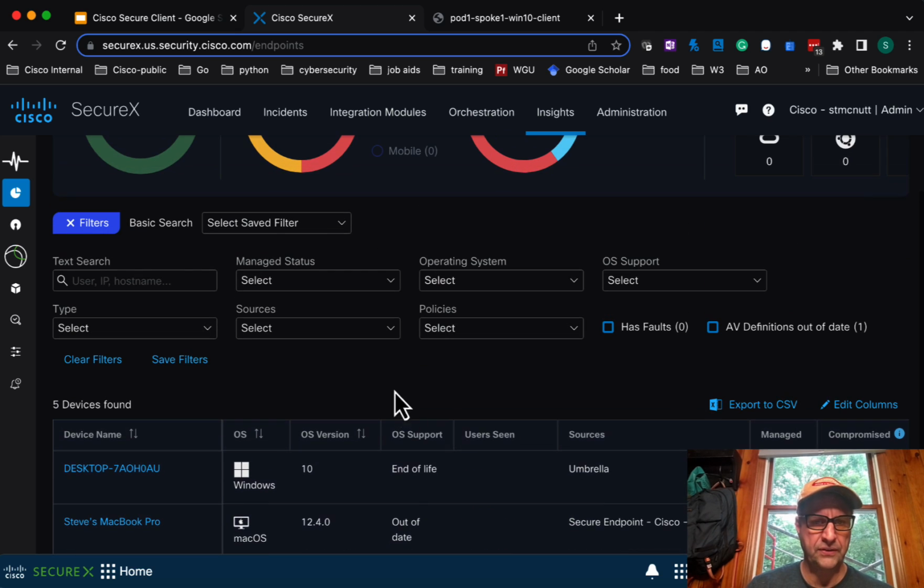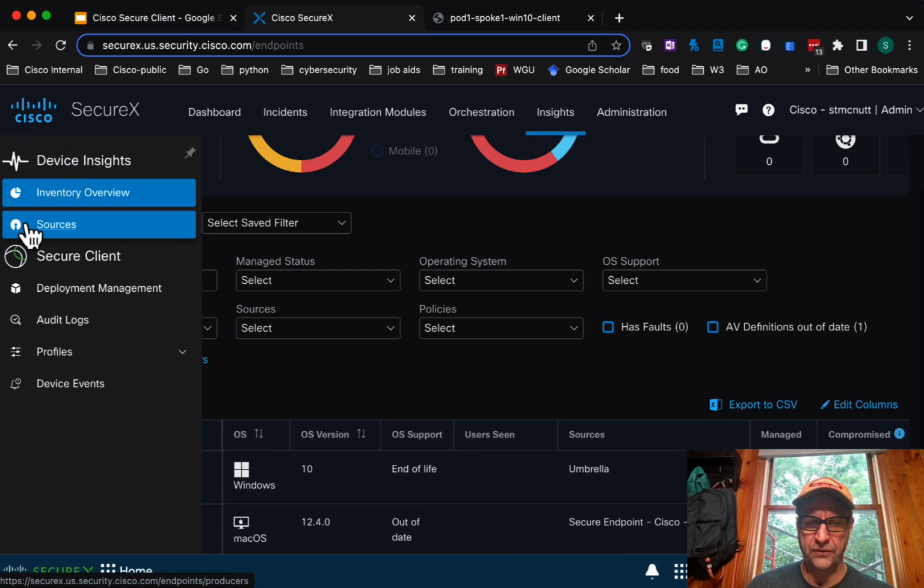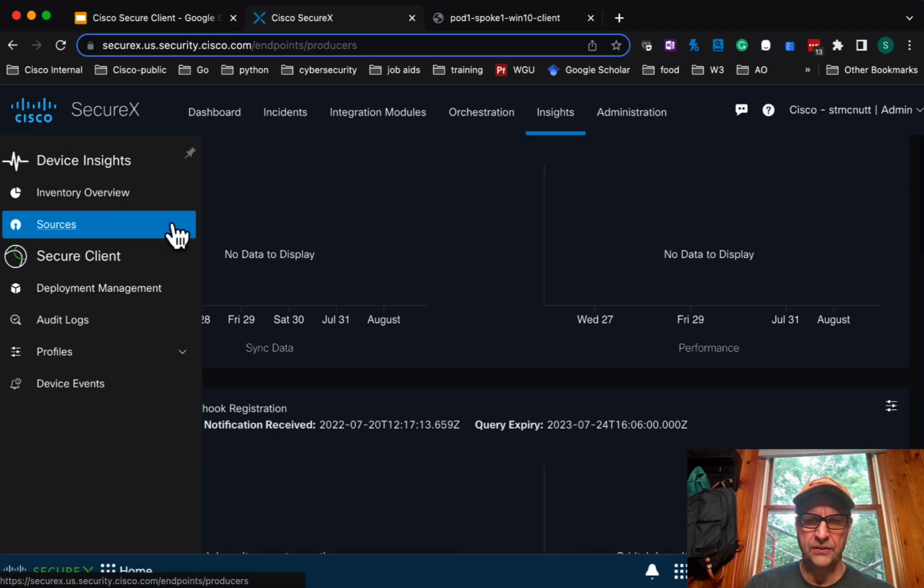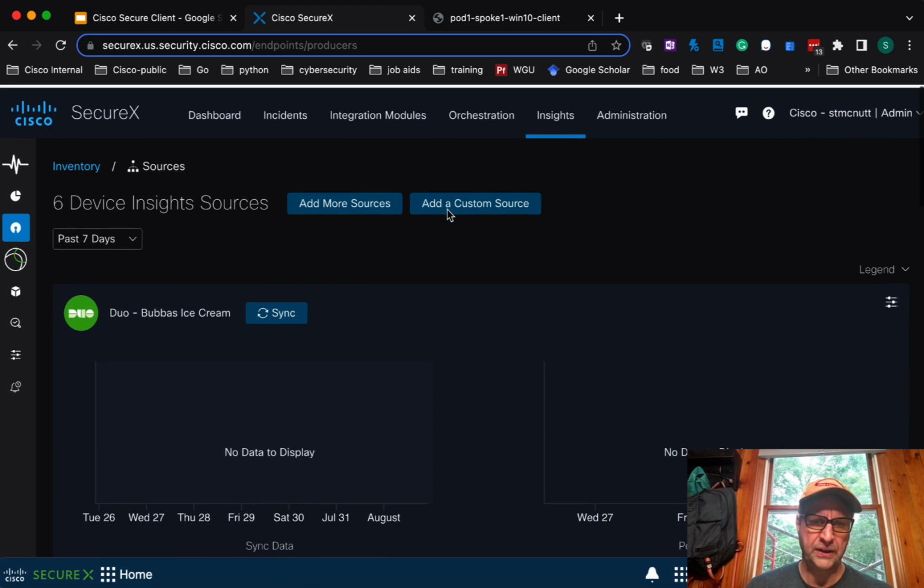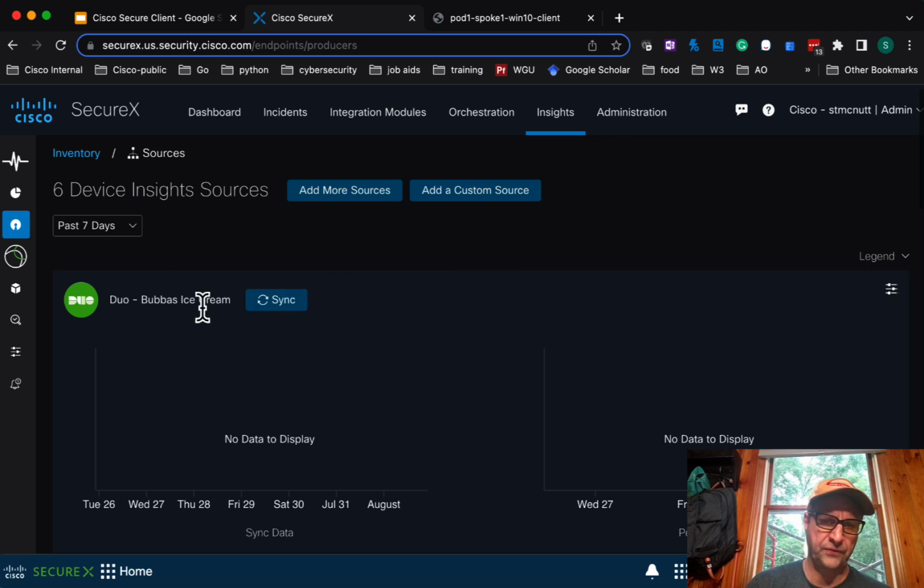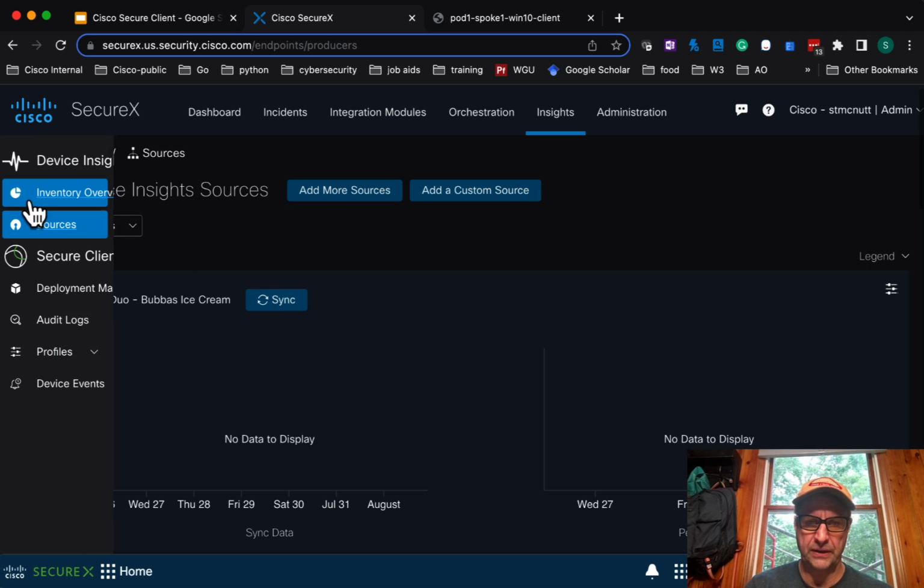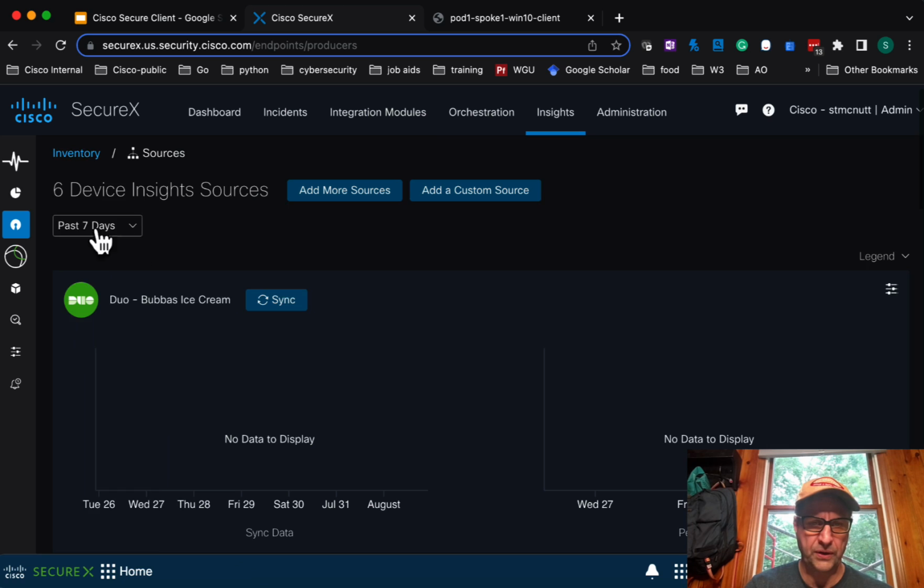I think that's good enough. Let's take a look at our sources real briefly. So these sources, the way these are actually configured, and this is a really good point too, is for example, like Duo, let's say I just did a deployment or there's some changes and I want to make sure that they get pulled in right away so that they show up in this inventory in Device Insights.